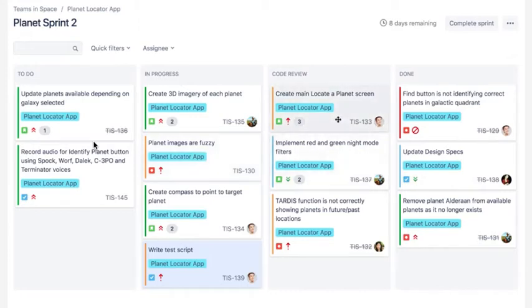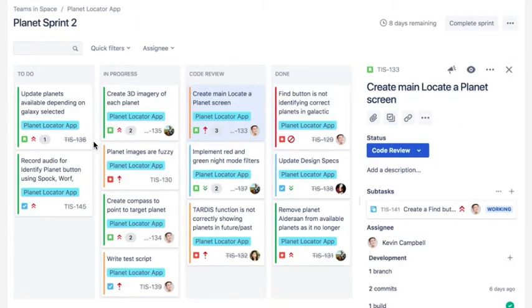One of the best things about JIRA software for developers like me is that I can create branches and monitor pull requests and build statuses right from the JIRA ticket.